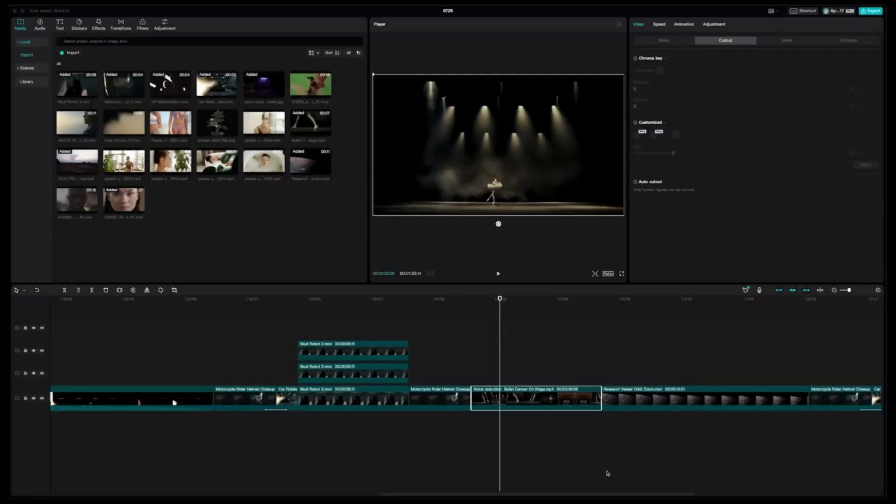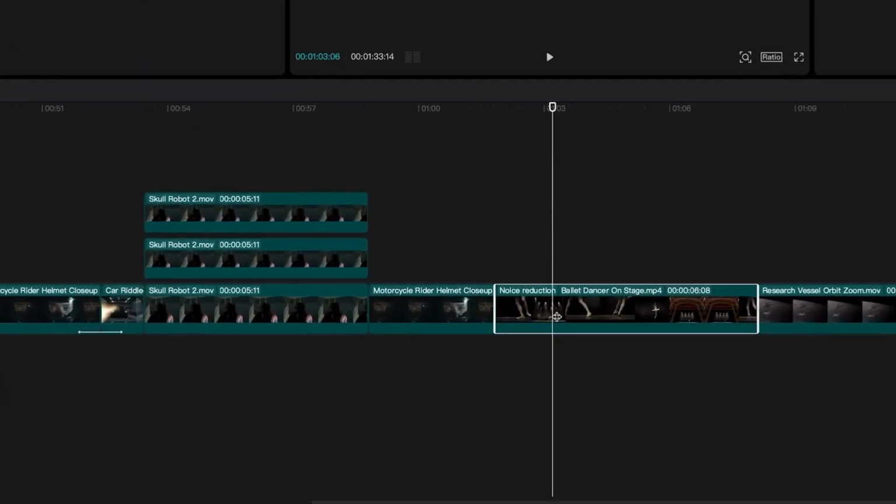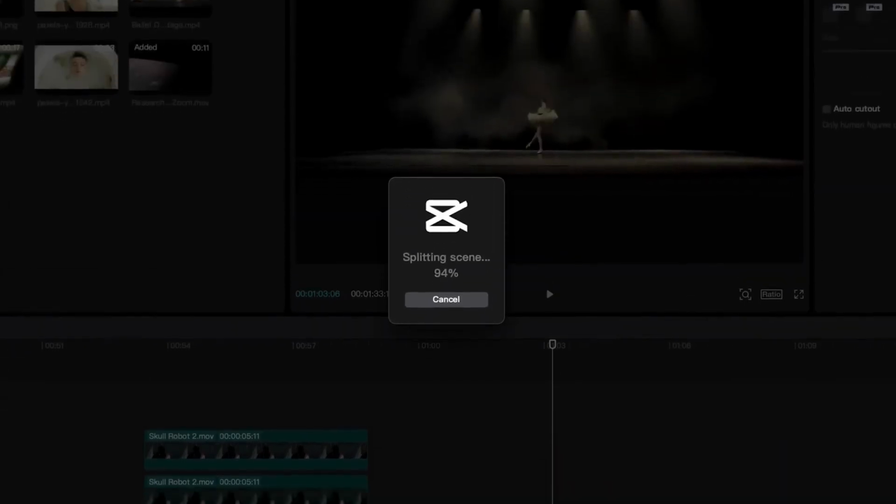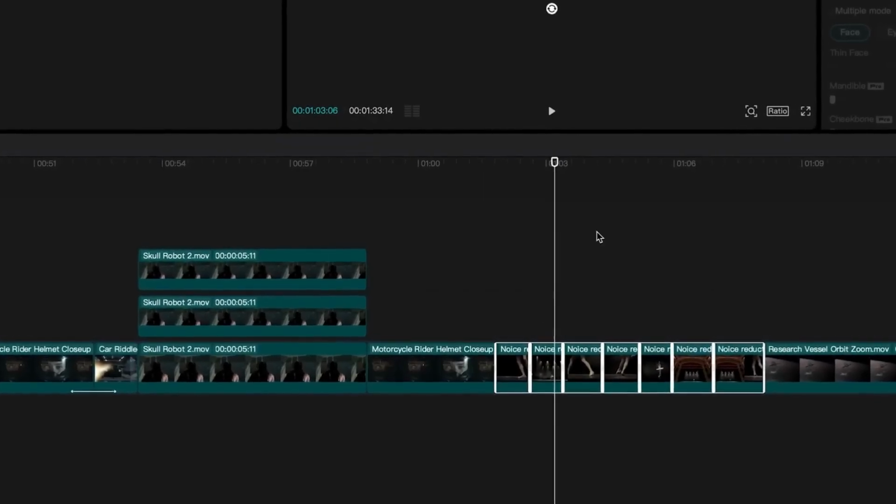If you have an existing edit or series of clips that you need to cut, but you don't want to do it manually, just right-click it and select Split Scene. CapCut will do it for you automatically in a matter of seconds.